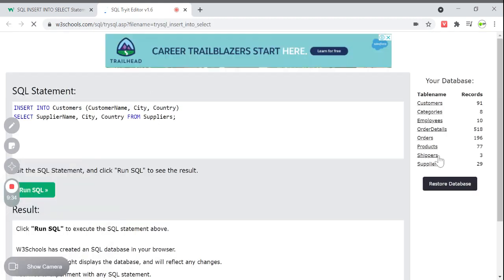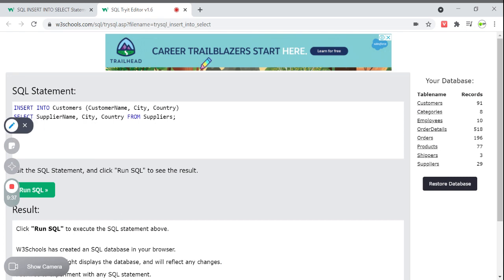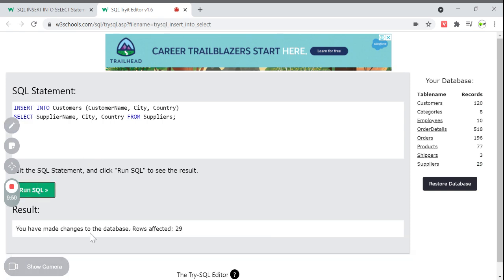Let's see. Initially we have the customers table with 91 records, as you can see here, and for suppliers we have 3 records, right? Let's see what will happen if you run this particular statement. Yes, you have made changes to the database, and 29 rows are affected. Here you can see in customers we now have 120 items. Previously it was 91 and now it has 120.